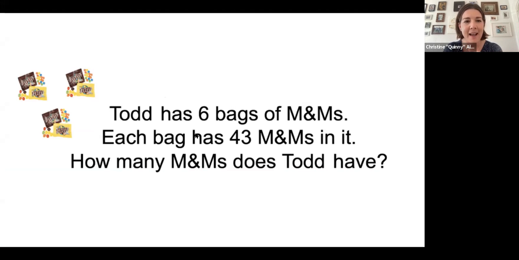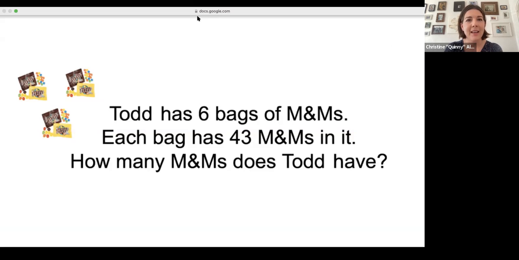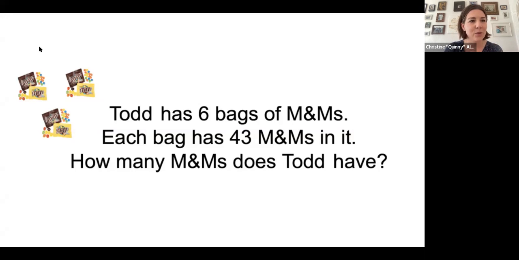Todd has 6 bags of M&Ms and each bag has 43 M&Ms in it. How many M&Ms does Todd have? Let's take just about 1 minute, solve it for ourselves. If you solve it already, you can throw in the chat some numbers, symbols, words that explain how you solved it. And then we'll come back together.